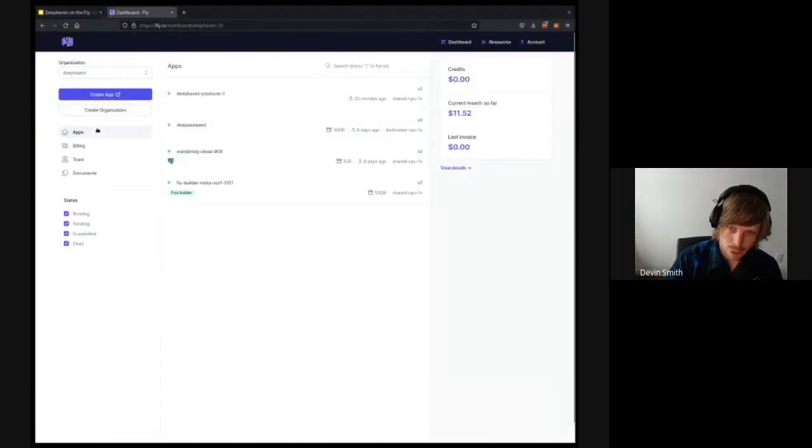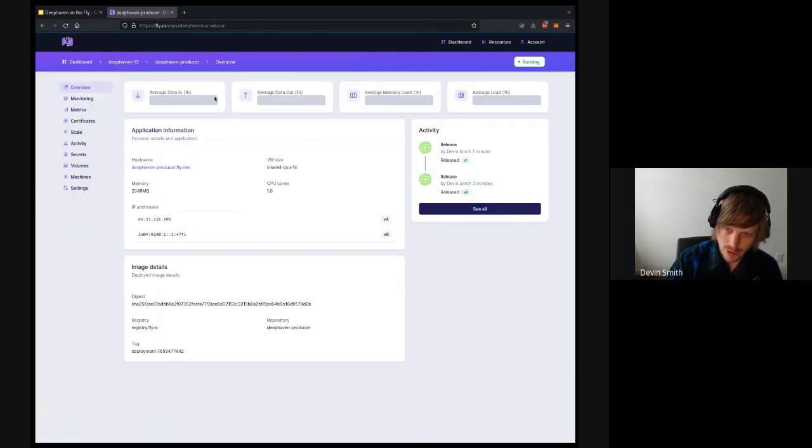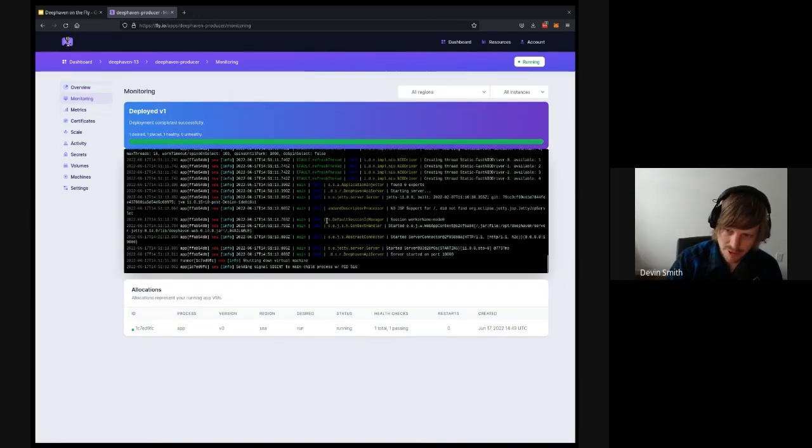If we jump over here real quickly, we can see this producer one actually is an old instance. I don't care about it anymore. I should actually delete it. But this is the instance that we just pushed. It's been up for a minute. There's a lot of interesting metrics here. We can see the logs from the browser. It shut down the old instance and we've only got the new instance.